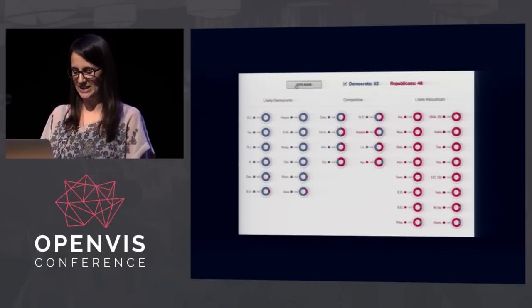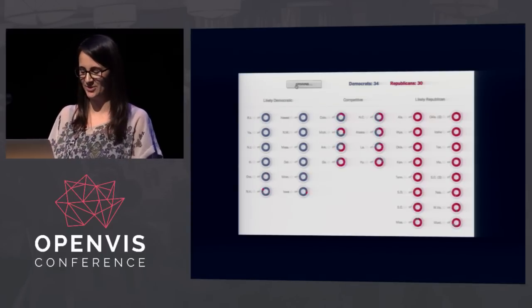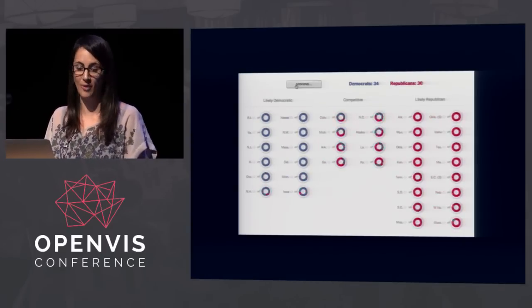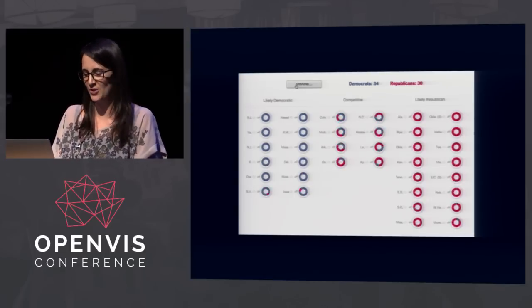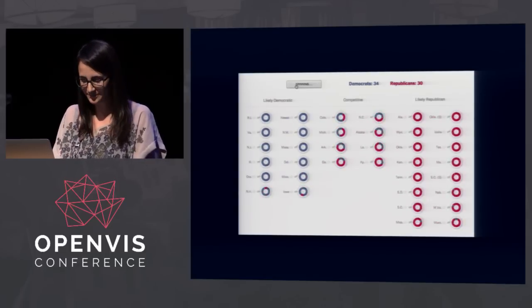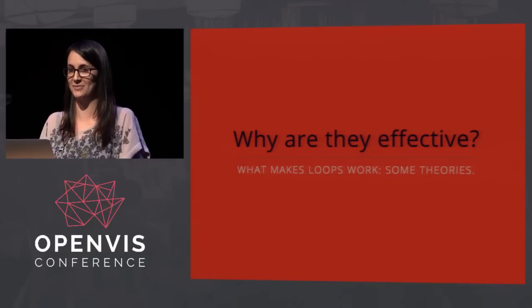And so those are just a few examples of journalistic or explanatory GIFs in the wild. But now I want to ask the question, why do they work? Why is repetition so great? And what is it actually that happens when an image is looped? So I'm going to talk about some theories.